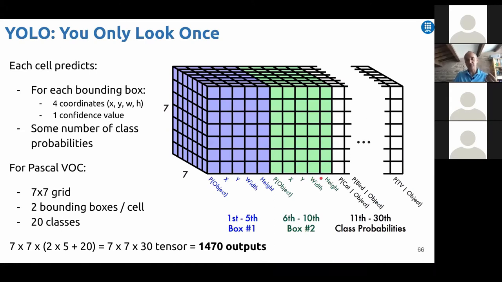So these are five channels and five more channels. The remaining 20 outputs are the class probabilities. This will be like the one-hot encodings, or the output of a softmax layer, for the 20 classes that they were trying to predict. If you remember, when I talked about the Pascal dataset, they had 20 classes, so that's why we have 20 channels here. One channel for each class. And you have one prediction for each of the cells. That's why you need this 7 by 7 spatial map over here.